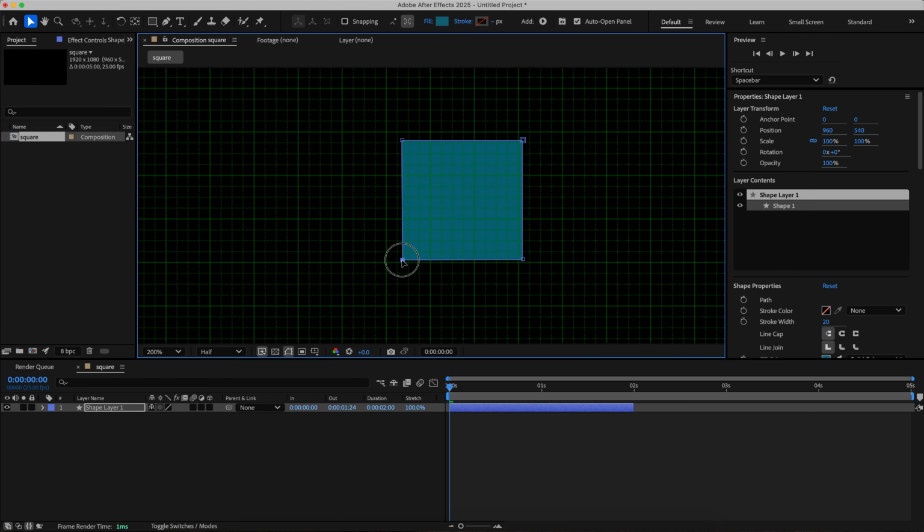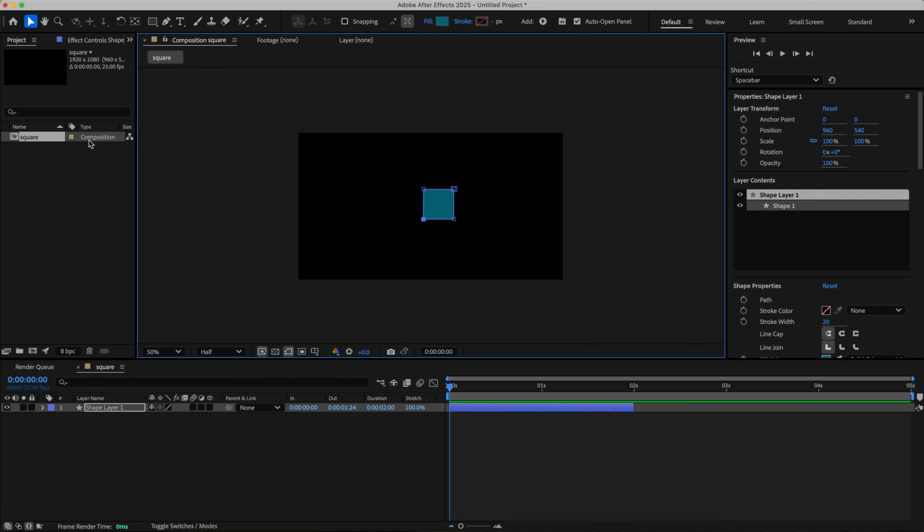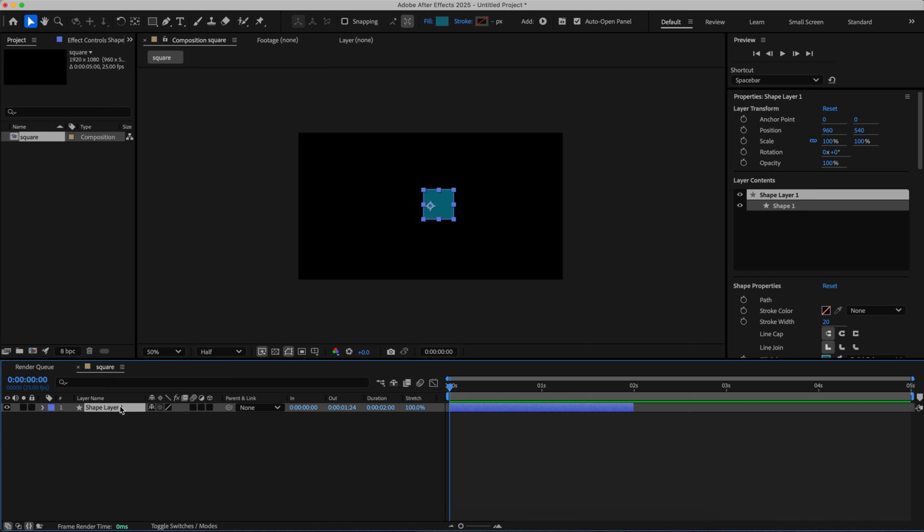There's a lot of grid here so you can look at the grid and see the size, whether it is a straight line. After you adjust it, you can also turn it off. So this is my square, my first square. I name this layer square.